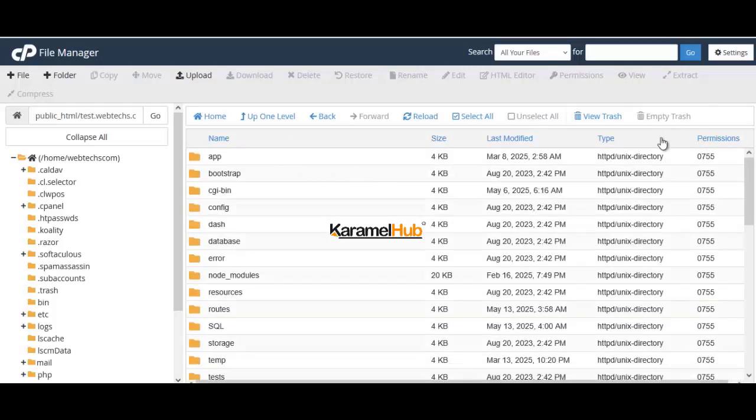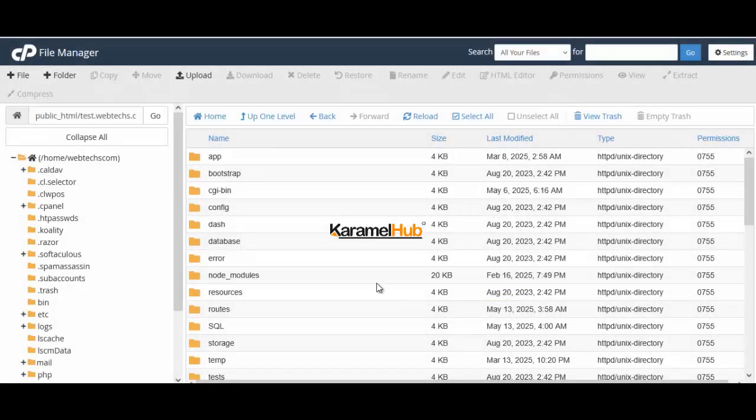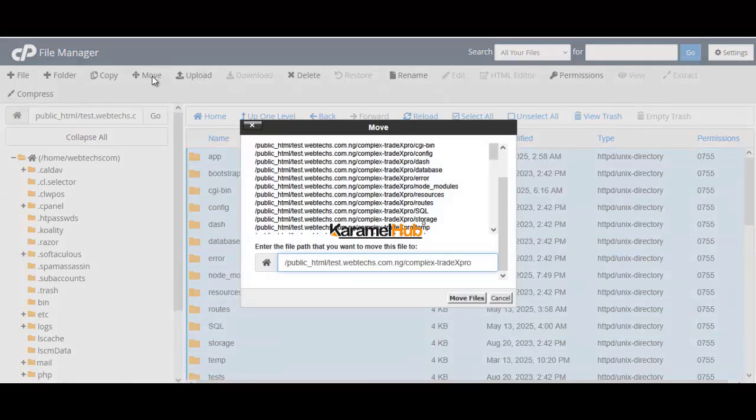Before you move the files, click on Settings right here and make sure Show Hidden Files is on, like this. Click on it and click on save. Make sure it's on. All right, now that you have that on, select all right here. Click on move right here, move.